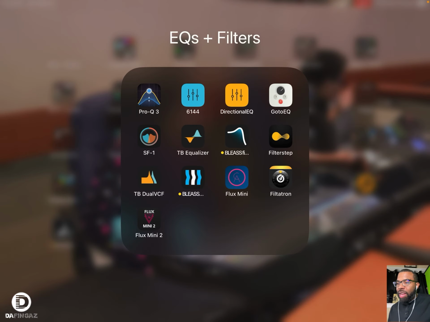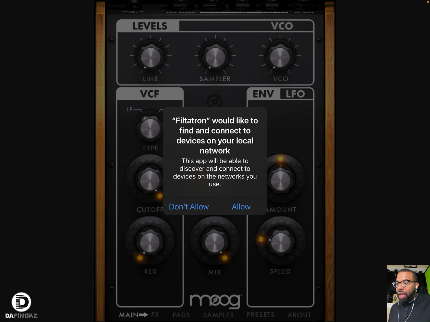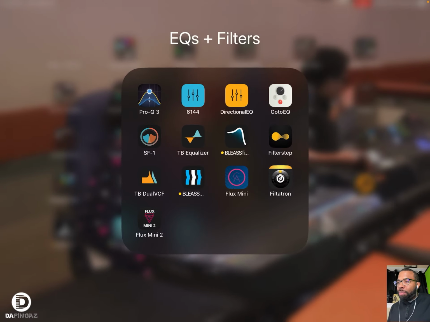So let me go back to EQs. I have Filtertron, which looks like a one knob thing. This is a Moog Music Moog thing. Actually, it's not one knob, it's multiple knobs. Okay. A lot of these, again, you have to use within an app to get the effects, but there's something there. So that's more EQs and filters.